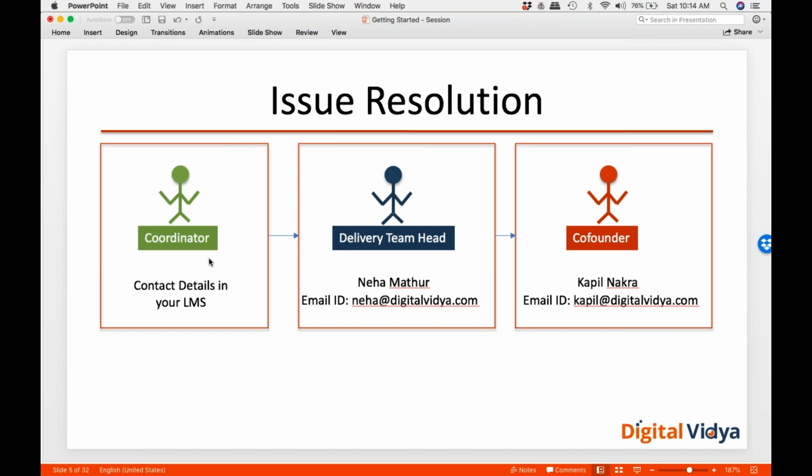And if you face any problem with your coordinator, the person you should get in touch with is Neha. She heads the delivery team. So my request is, please note down her email ID, neha@digitalvidya.com. Anytime you're facing any kind of delivery issue, you should immediately get in touch with her, and she will get it resolved.